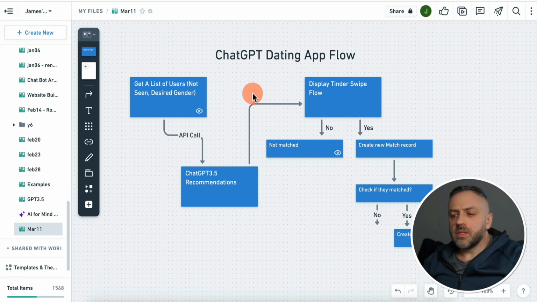After we get the list of possible candidates, we are going to show the familiar Tinder swipe flow. So you know this flow, you see the card of the user and you can swipe left if you do not like them, or you can swipe right if you do like them. If we swipe no, then we essentially reject the user and we can see the next user.